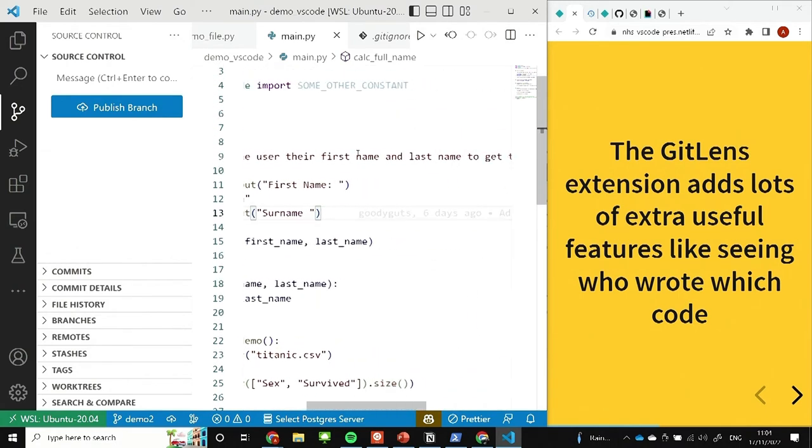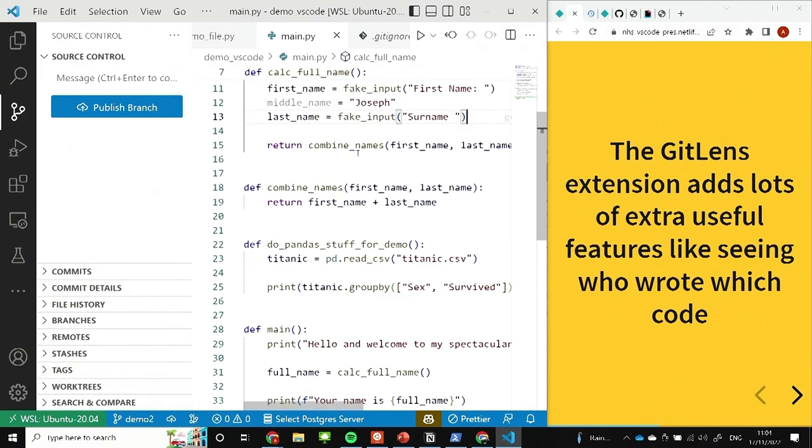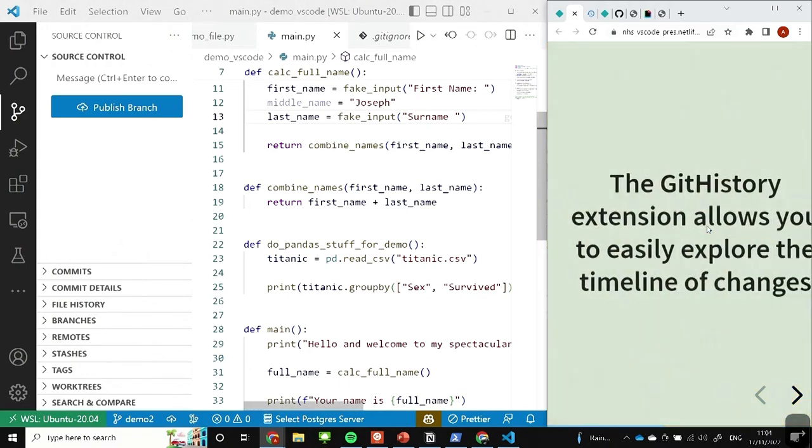It's called that because when the code breaks and it's one particular line's fault, you can work out who wrote it. And this GitLens extension also adds some stuff to help you with things like stashing, which is good to know about, but I don't have time to go into now.